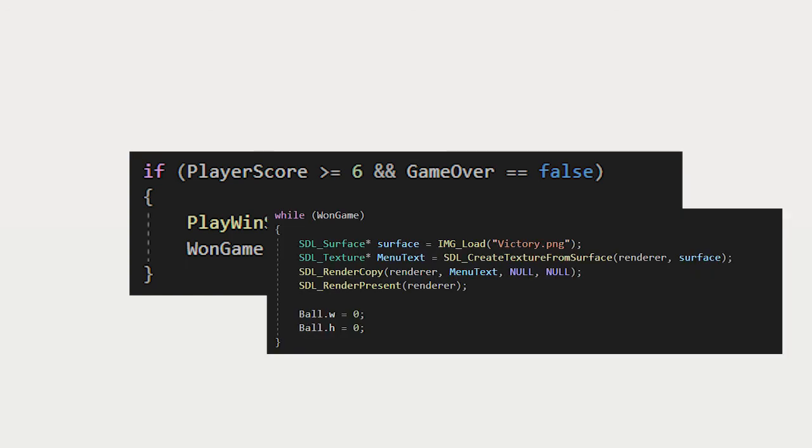I also have to add a win state. To do this, I have a score variable, and it increases by 1 each time the player collides with a brick. When the score is 6, the victory text appears, and the ball disappears. This actually allows the game to have an objective. So this is a demonstration of the mechanic.